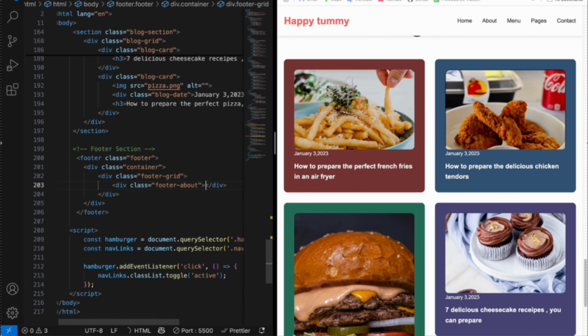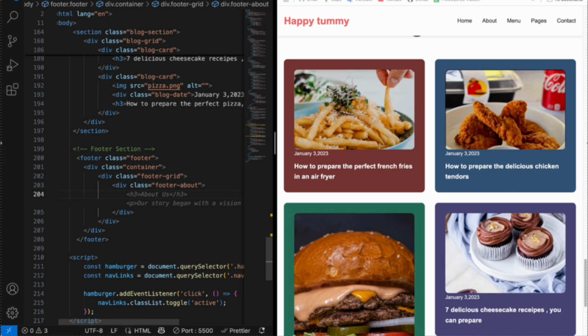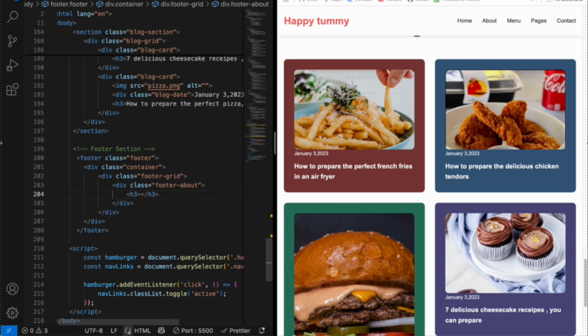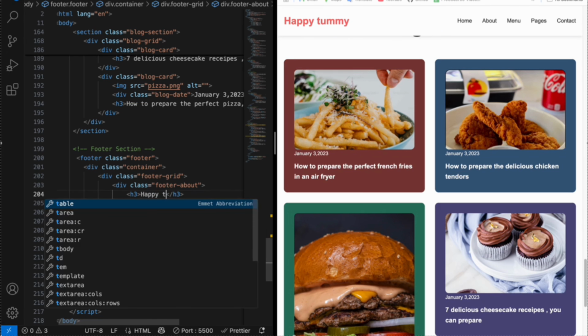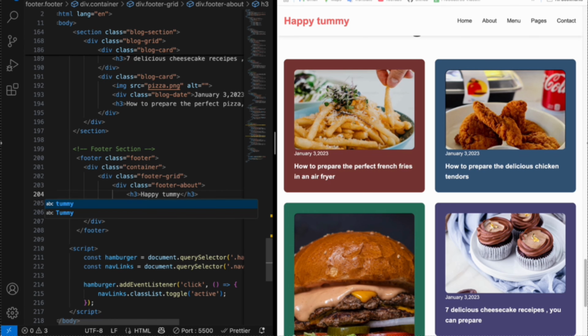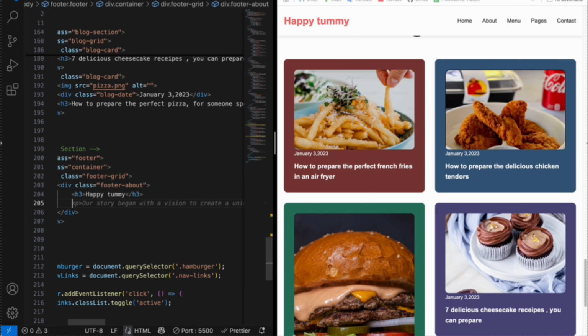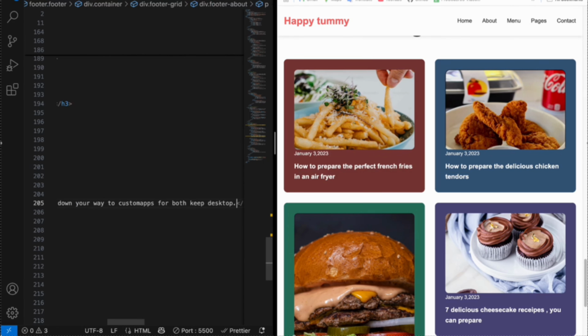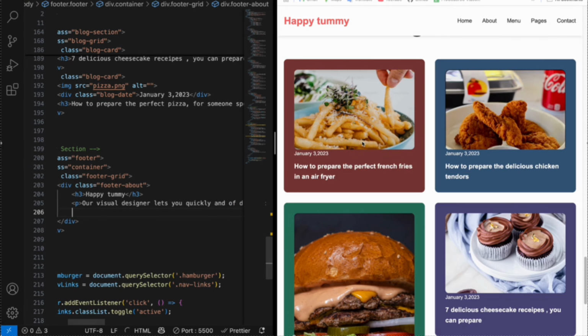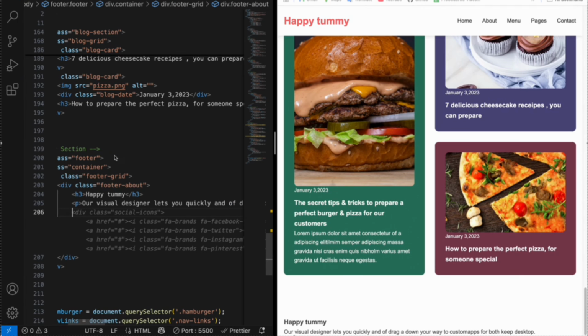Okay, and inside the footer about, let's add a heading, that is the name, that is Happy Tummy. And then after that, what we will do is add a paragraph. Okay, so I will use this one. Let me just add this one, hit enter, and you can see we have it.